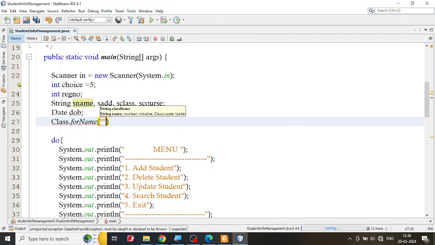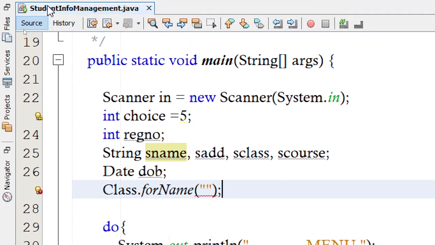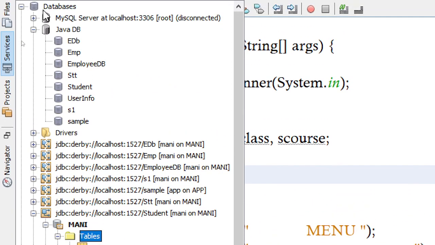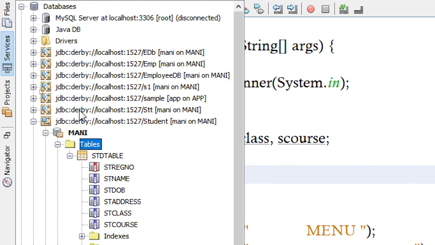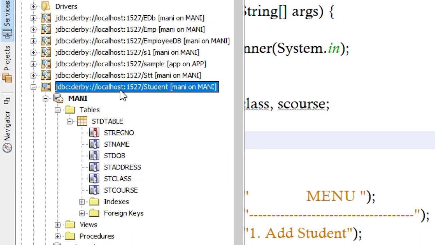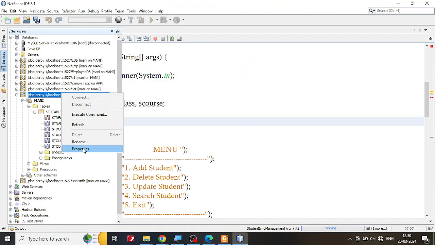I need a driver. So where do I get this driver? The story is very simple. Once you are in NetBeans, things are very simple. You go to the Services. Don't go to this one, I will just remove that. Go to the one that you just created. This is the student database. Right click on it and then say Properties.